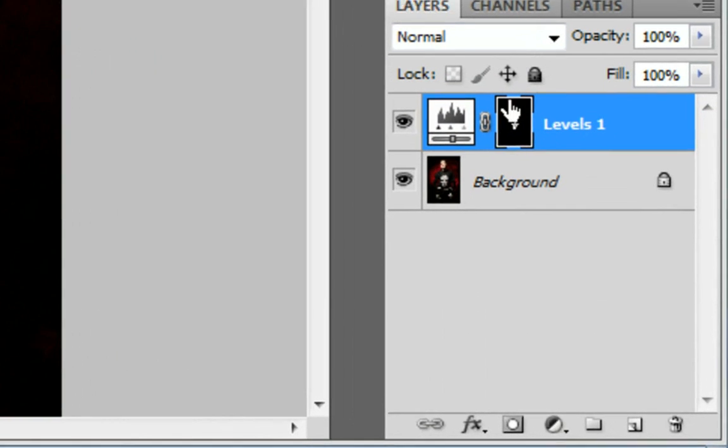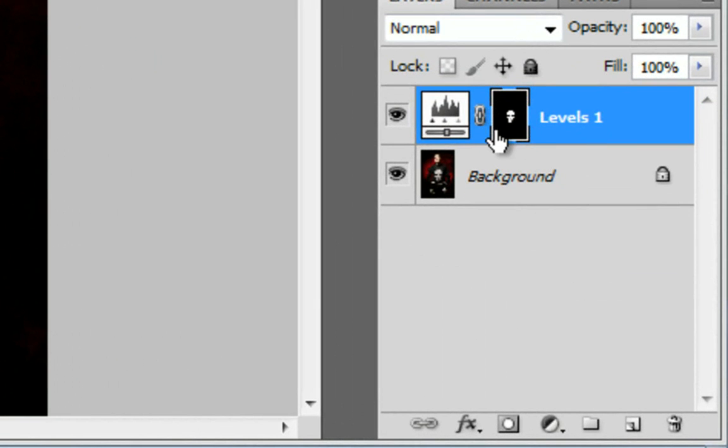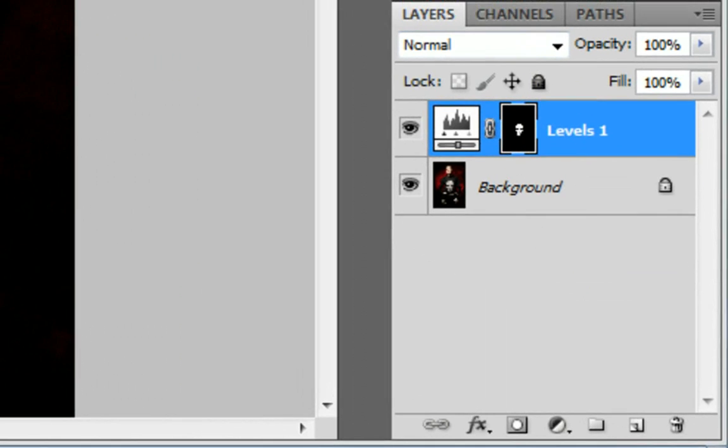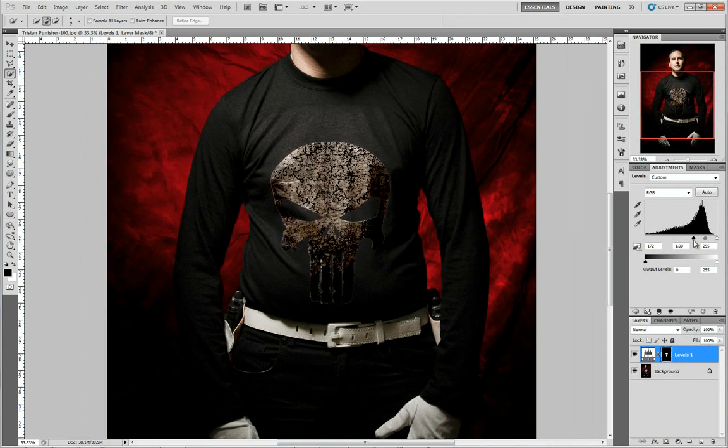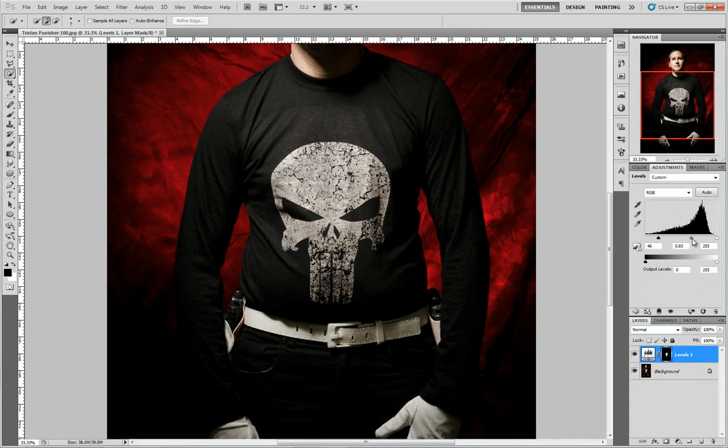Now the nice thing is if you look in this section right here, you'll see that only this has been selected in white on our layer mask. So if I change the levels right here, I'm only changing that emblem I've selected. So now I can play around with levels until I get the right amount of contrast I want on the emblem. So I'm going to go with that.